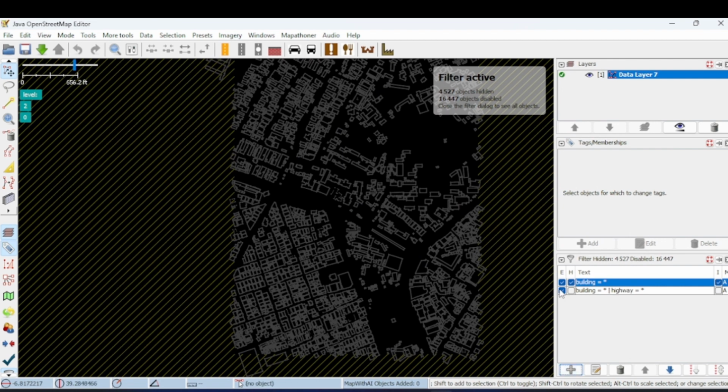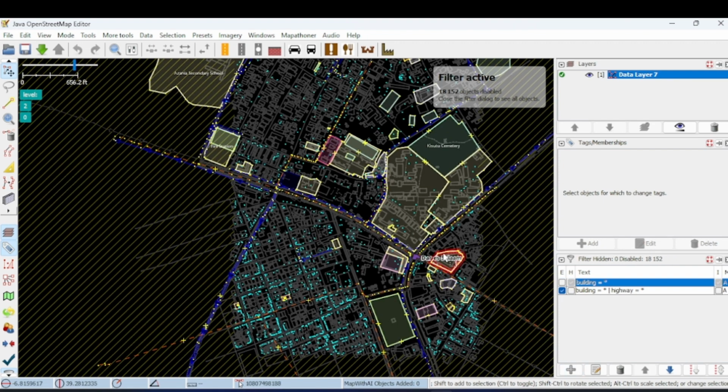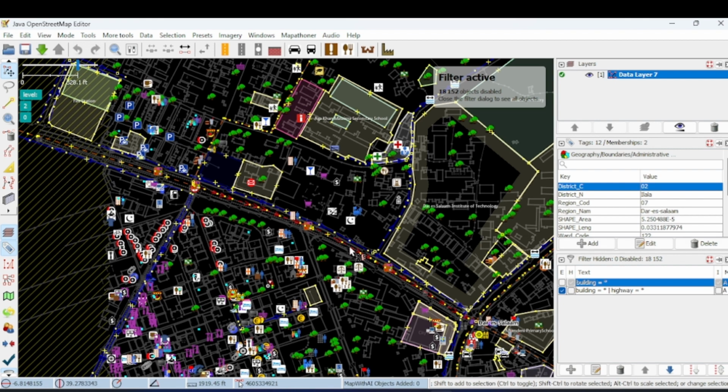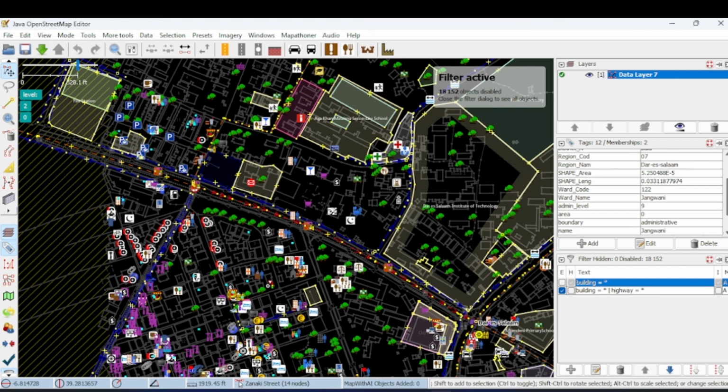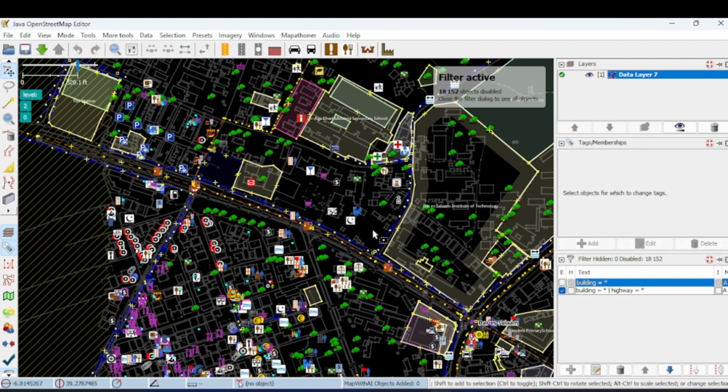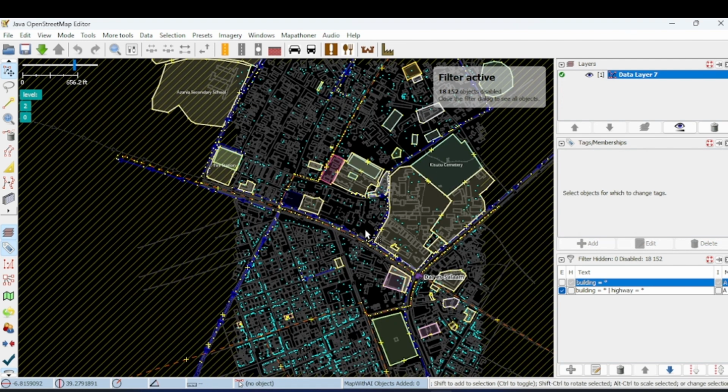There it goes. To see what I have just written here, I deactivated the first one, and then I can see what I have filtered out using this expression. This is what I've just filtered out. These are the buildings. So these ones are the roads. If I select this one, you can see this is not the highway. Yes, this is not the highway, but this is the boundary. Okay, so we are good, and our filter works fine.